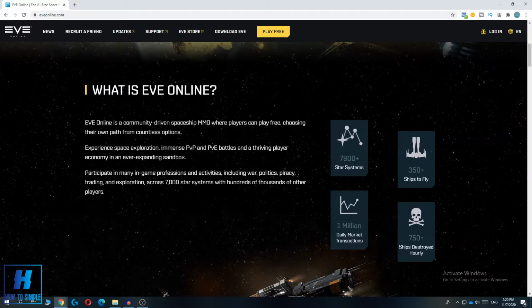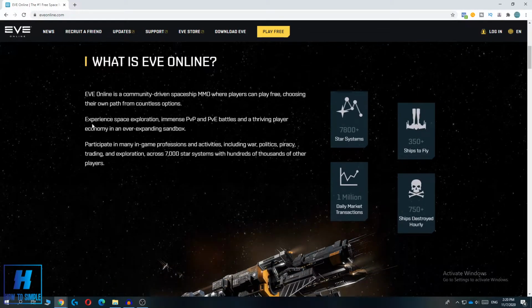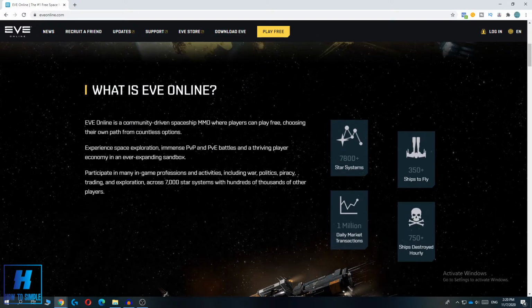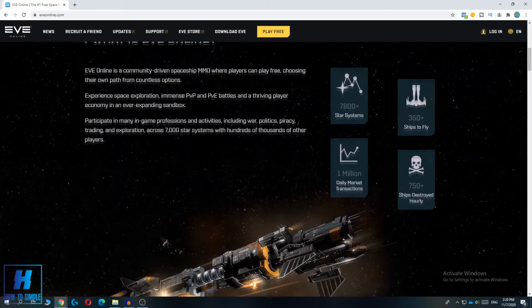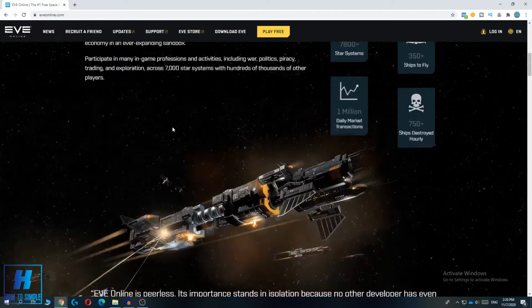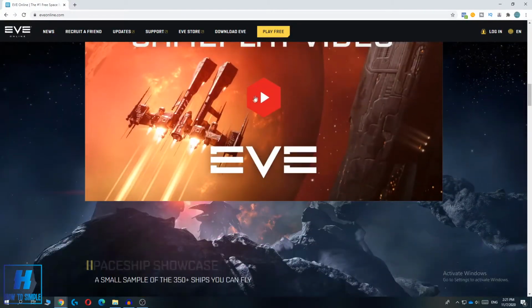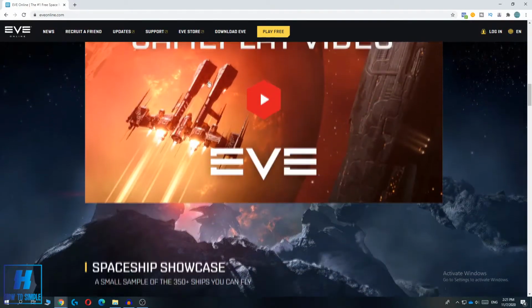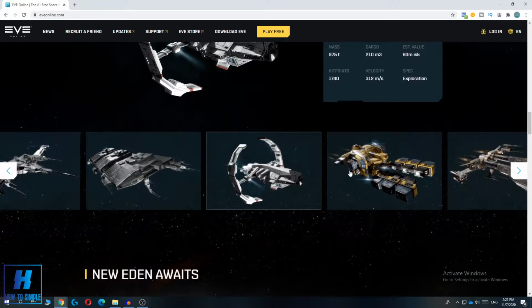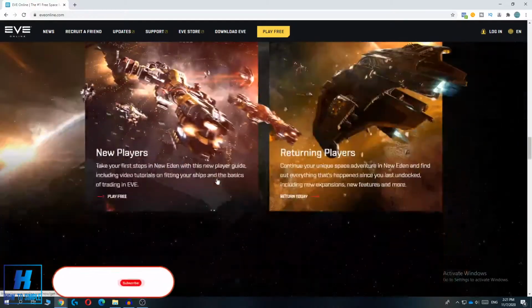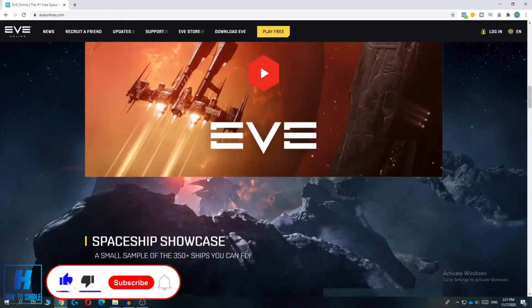EVE Online is a community-driven spaceship MMO where players can play free, choosing their own path from countless options. You can do PvP, PvE battles, a thriving player economy, and even experience sandbox. There is a sandbox mode, and it's a very popular game, and a lot of people are playing it. It's like a futuristic game, and some people really like it. Here you can find the gameplay video. If you're very curious, you can go to the website and watch this video, and here you can see some of the specs of the game. It's very cool. Now we head over to how to download it.